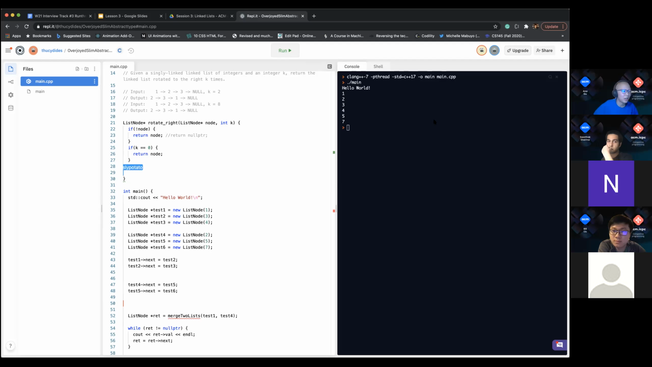So we can do something like k equals k mod the length. And what's the mod operator? Percent sign.